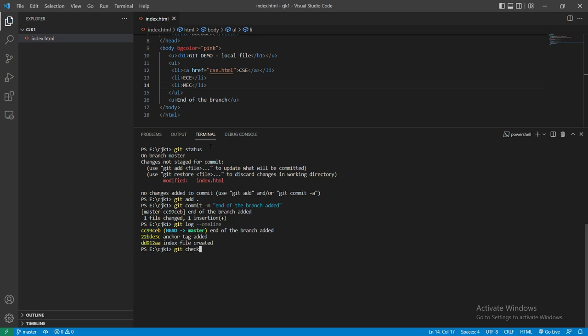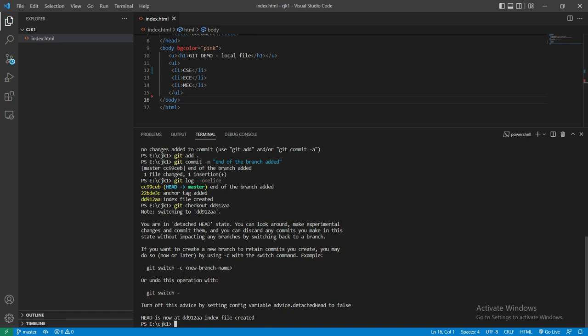Then I can write a command called the checkout command. Git checkout, and where you need to move? For example, I need to move up to the anchor tag added, or I want to go up to index file created. Then I can copy that, paste here, just press enter. You can observe, guys, in the editor also that has been modified. There is no end of the branch added. There is no anchor tag. Observe, there is no anchor tag. That is the advantage of Git. See, it is switching to this particular hash code.